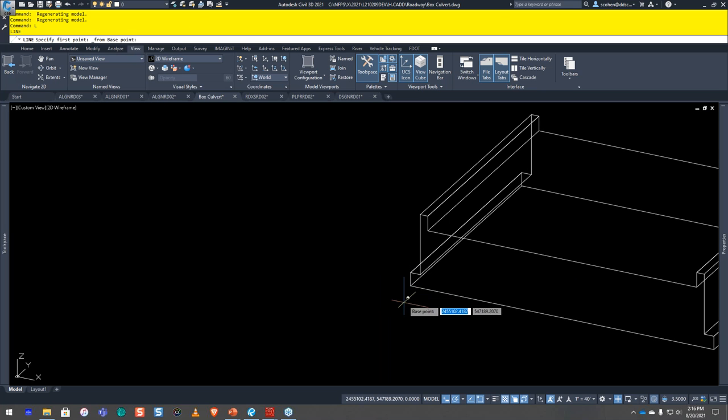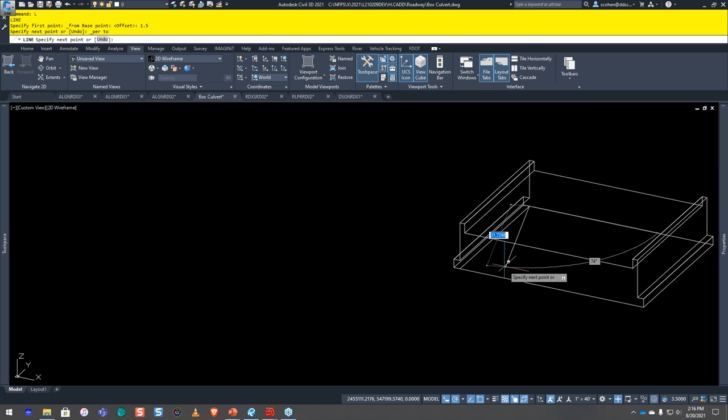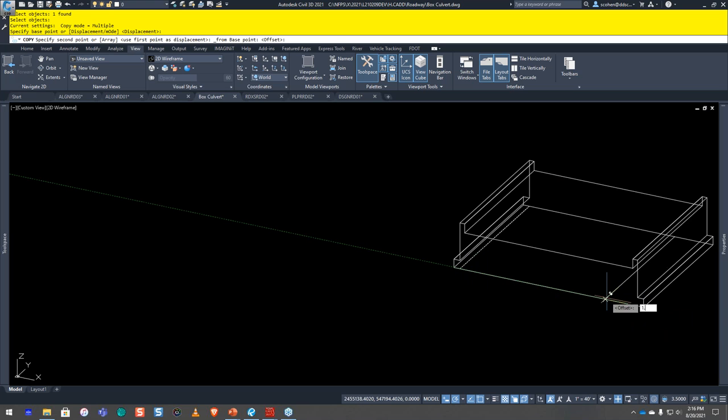So shift right click, from, and we'll snap. Acquire, don't click. Go here, 1.5, enter. Shift right click, and then go perpendicular. And then I'll just copy that again. Same kind of functionality here, right? Copy. From, snap, go this way, 1.5, enter.